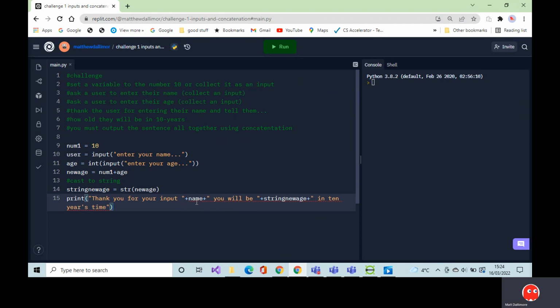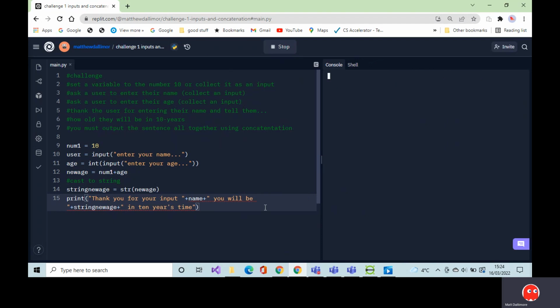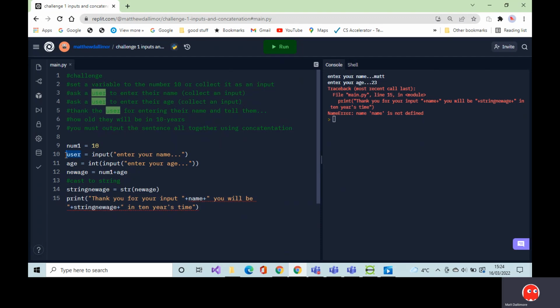Now, we have got an error here, and the error is what? Let's have a look what this error is saying. It's a good thing to look at errors. Let's see. Name is not defined. That's because, look what I did. I put name, and I should have put user, okay? I just assumed it was name.